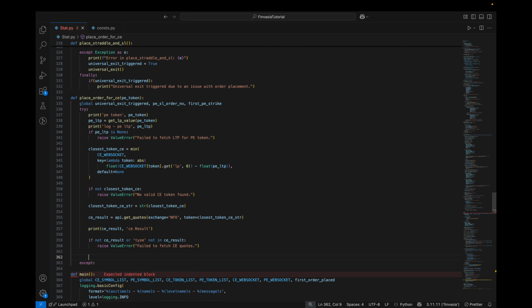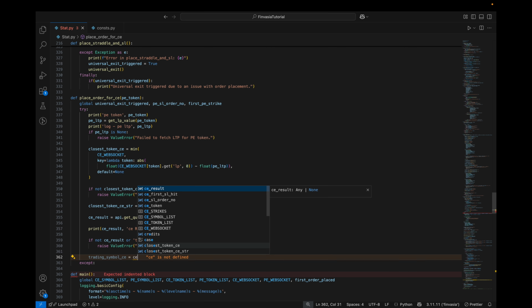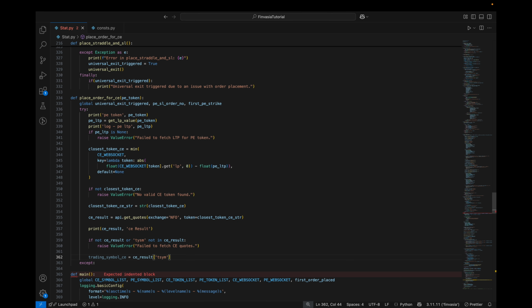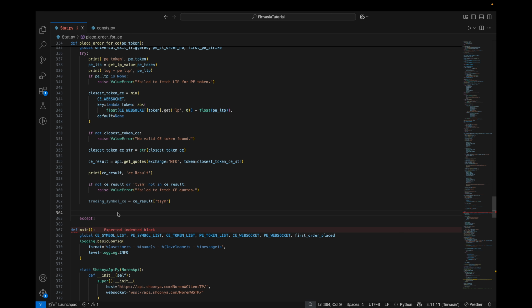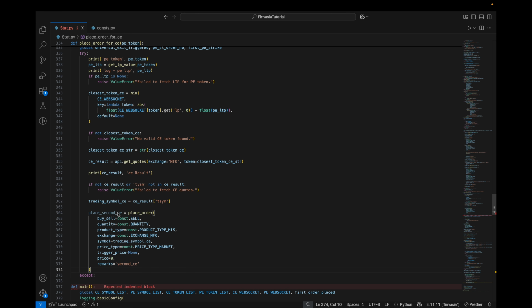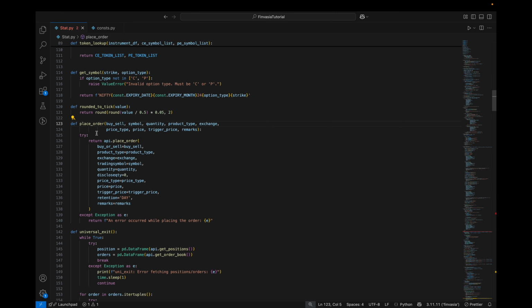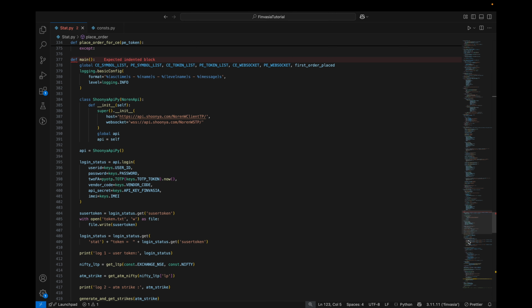After this, if everything is good, we'll just say trading symbol CE is equal to CE result, and we'll access the TSYM from this, that is the trading symbol. Now that we have the trading symbol CE, we can go ahead and place the order for this one. As I've already explained how to place an order, I won't be going through this again. You can check out my old videos to see how we have written this function, which is used throughout the program. We'll come back to our function.